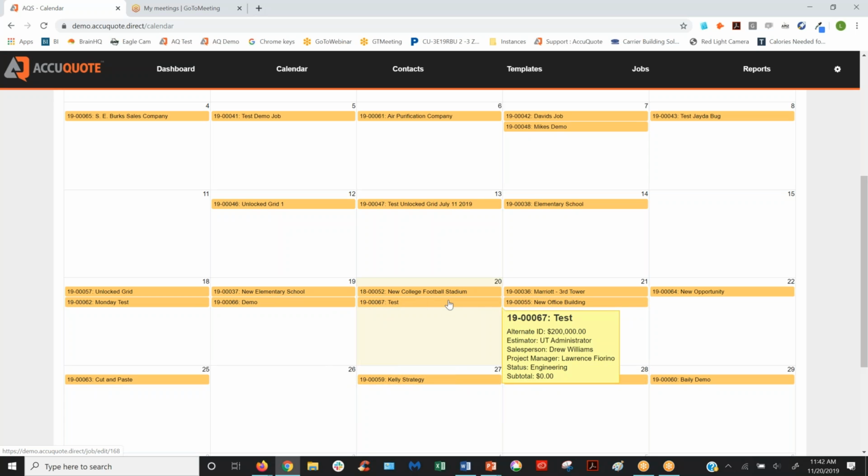So this is why I recommended you put the value in the alternate ID, because now I see what someone on my team thinks this job is worth. So that's very important. I can also see who the estimator, salesperson, project manager are, the status of that job. Subtotal is 0. Don't worry about that. That actually gets filled in when you start quoting. But if you're just using the Bid Calendar, it's great to put the value in that alternate ID.